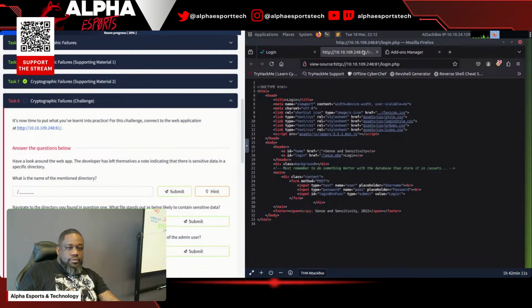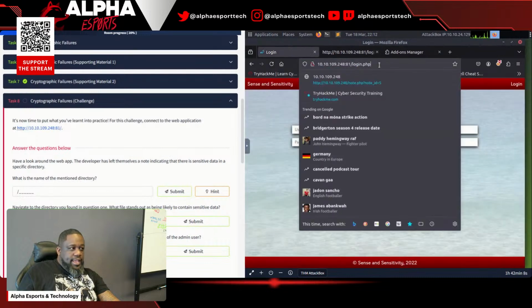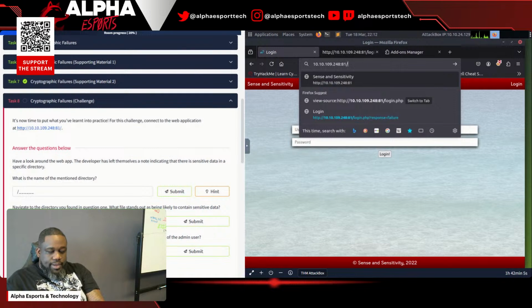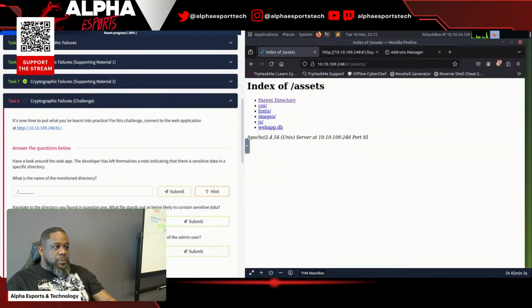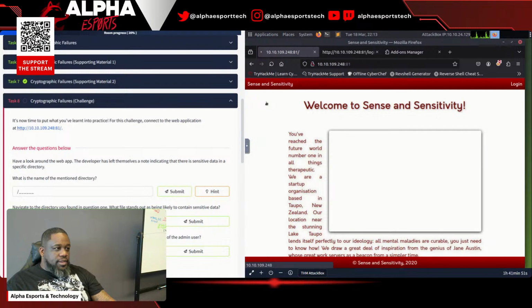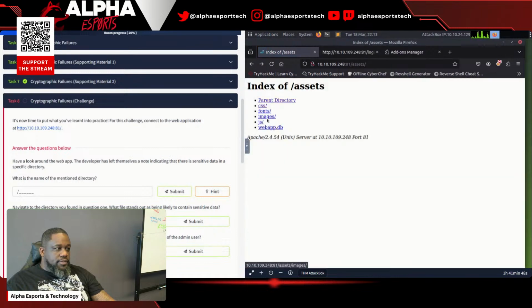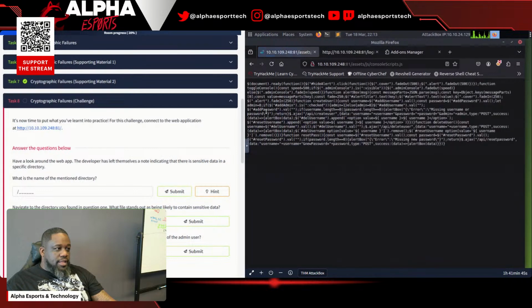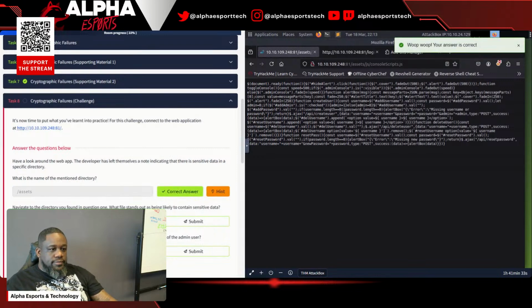So now let's see what happens when we go to assets. You see there's a parent directory, there's CSS. We can go back to the parent directory. We can go to JavaScript, console scripts. So let's go ahead and answer that question first. It was slash assets.